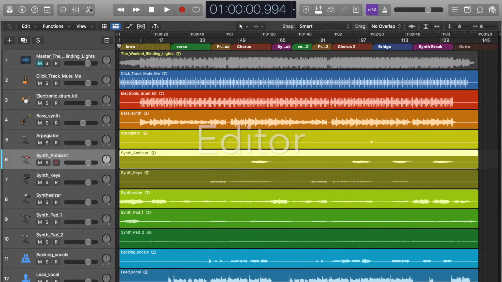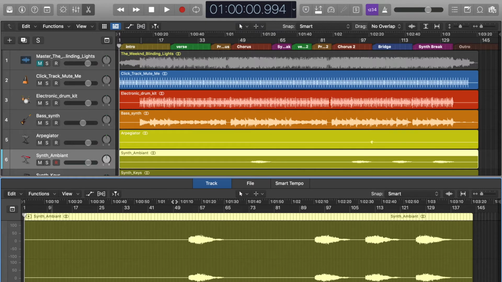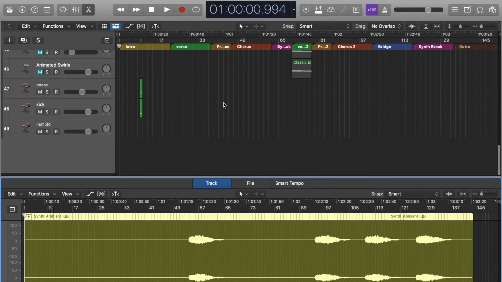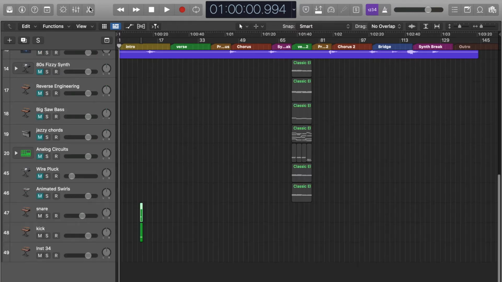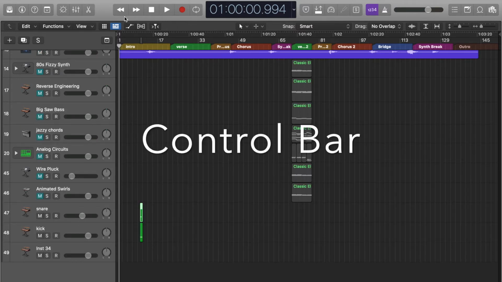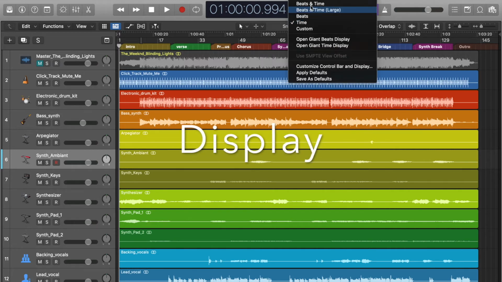The scissors is editor, which will allow you to edit audio by cutting it up, or edit MIDI by drawing in MIDI notes. The next part is the control bar, which will allow you to play, rewind, fast forward, pause, and record and loop. Then you have the display, which you can set to beats, time.